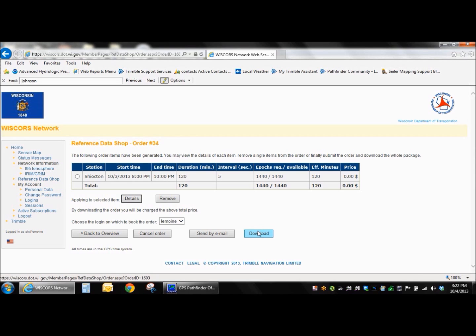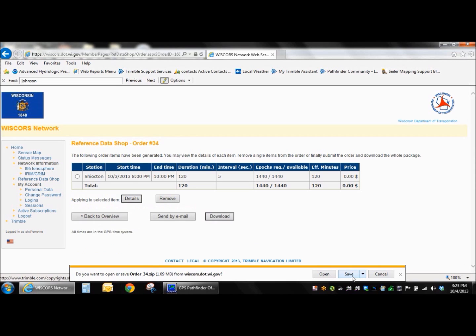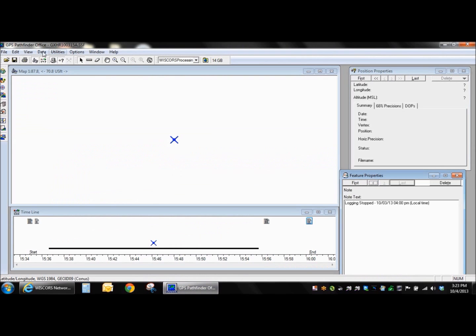And now you'll see there's a download button at the bottom. Go ahead and click that, and it's going to offer you a prompt down here to download. I'm just going to save mine to the default downloads directory that I use with Internet Explorer, and then I'll just point to that location when I get into Pathfinder Office here. So let's go ahead and switch to Pathfinder Office.